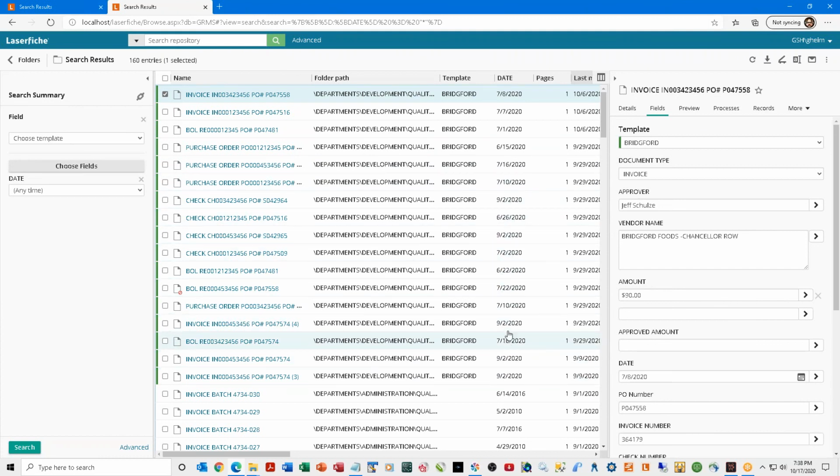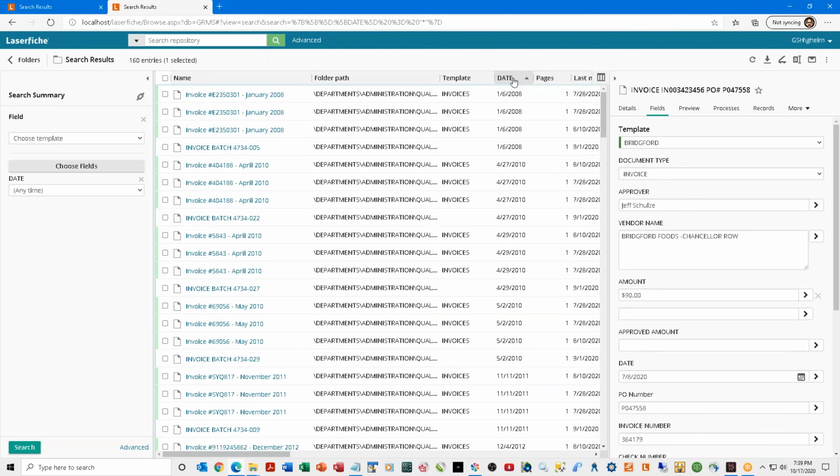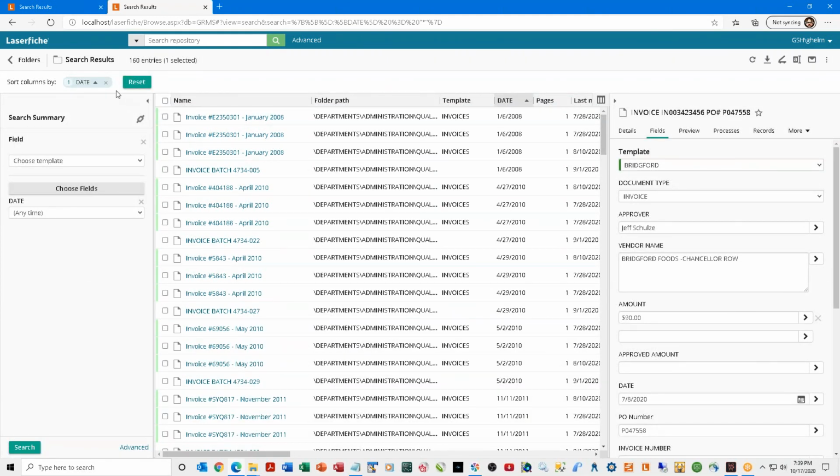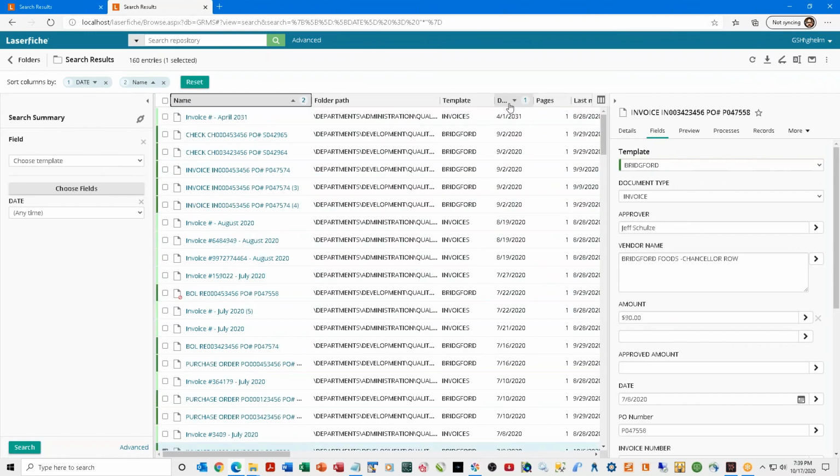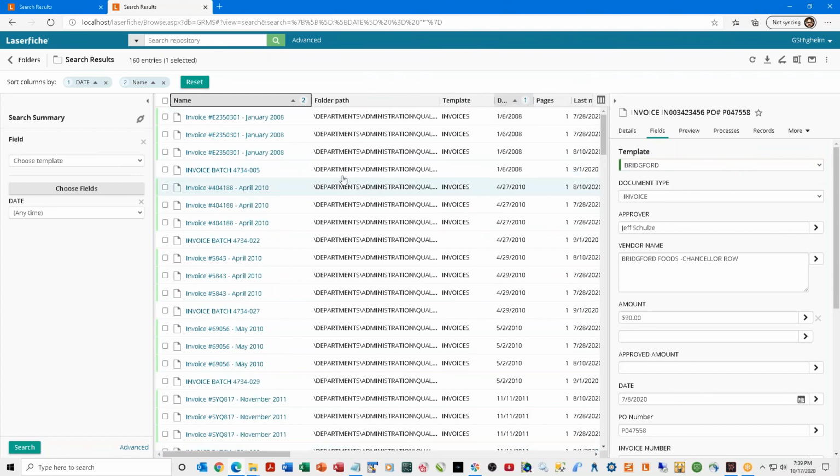Now, you'll notice at the top here, it found 160 documents in my repository that have something in the date field. Remember from earlier, we click on that column header, just like in the browser view, and we can sort these documents ascending or descending. We can right click, turn on sort columns, make the date the first one and the document type the second one, and so on, even with the search. Now we got a lot of hits here.